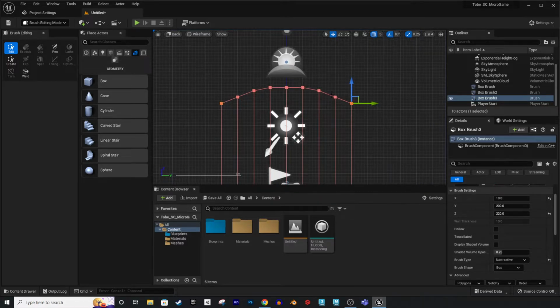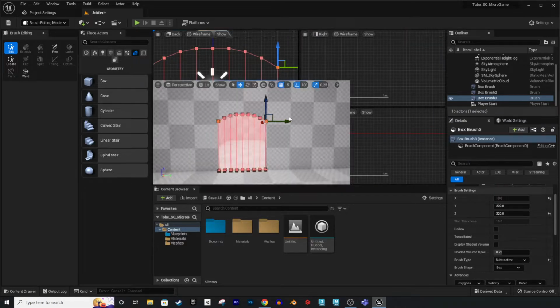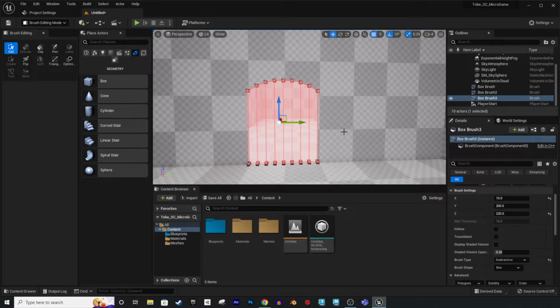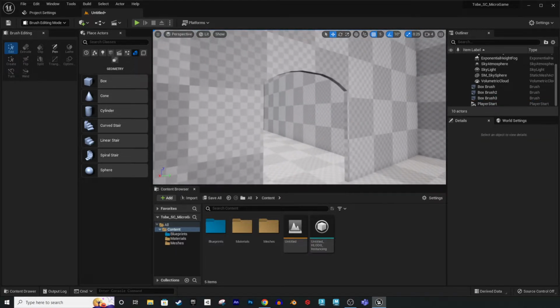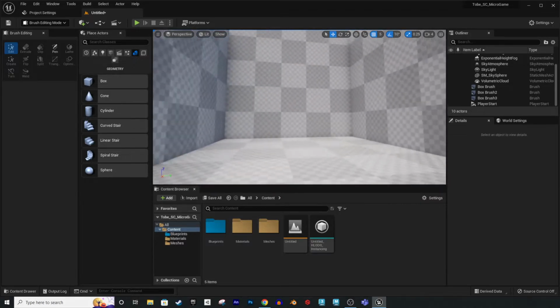Just holding Alt to select. I'm going to bring them down a little bit. That gives us a bit more of an arch shape, a bit more gradual. Yeah, that'll do. Okay, so we've made our first doorway into the corridor.